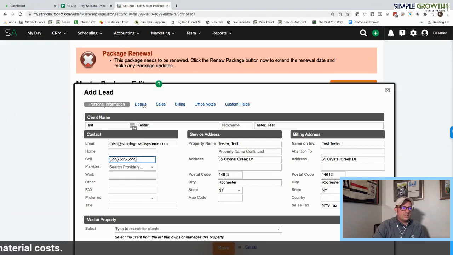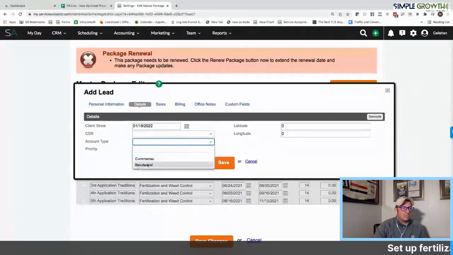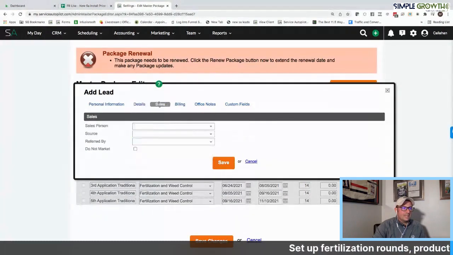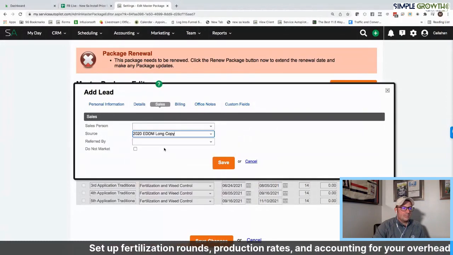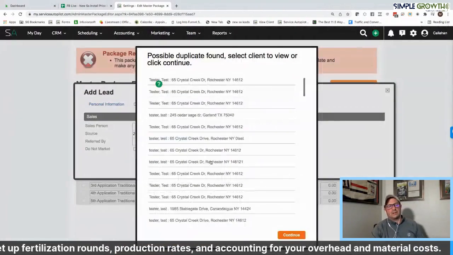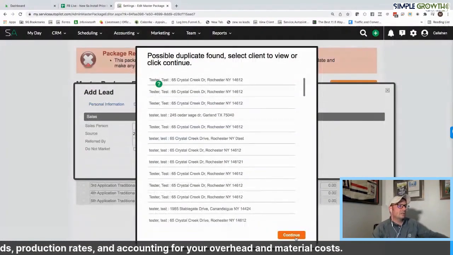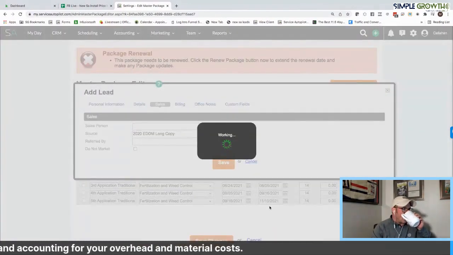And their phone number in the cell phone field. Next thing we want to look at is under the details tab. We want to know the account type, commercial or residential for reporting, and sales source. How did they hear about us? They heard about us from an Everydoor direct mailing with lawn copy and saves. Now we've got all the foundational pieces. We're going to continue on. That is not a duplicate in this test account.